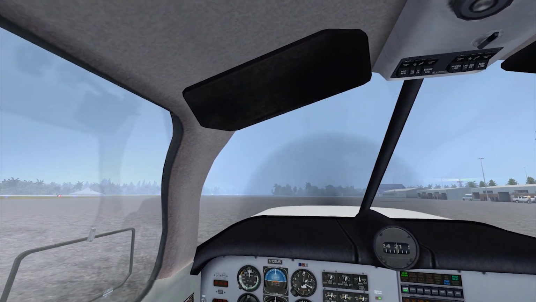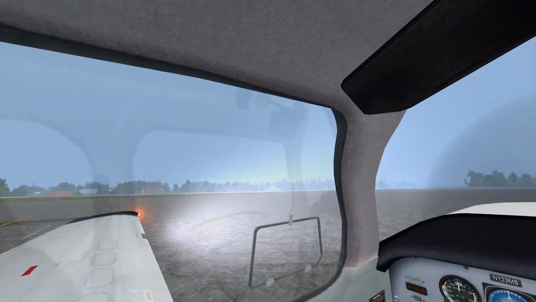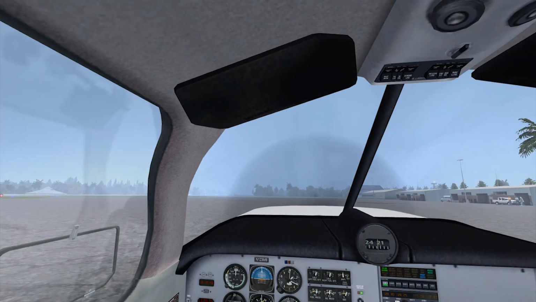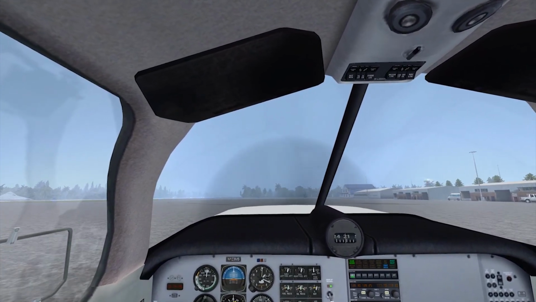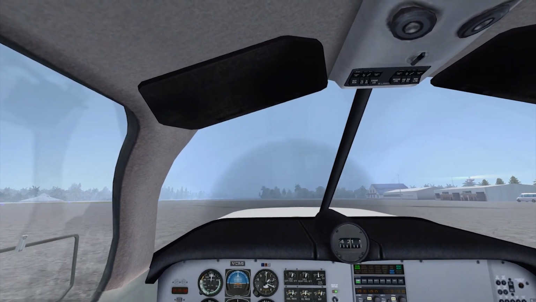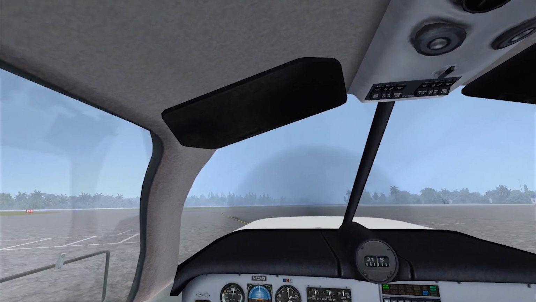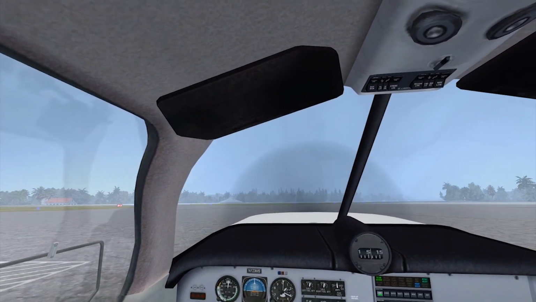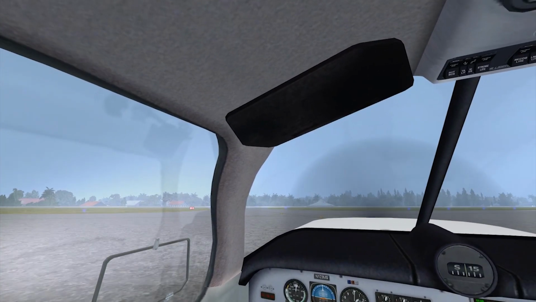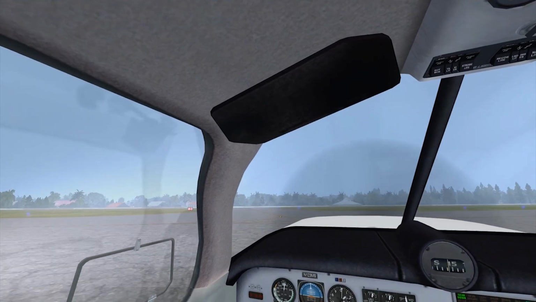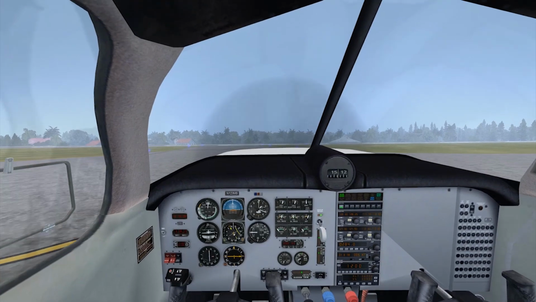Alright, so we're going to be using runway 21 for our departure today. Now in these foggy weather conditions, your runway can also get quite slick, so something to be cautious of when you're taxiing. Alright, now we're going to need 1-notch flaps.